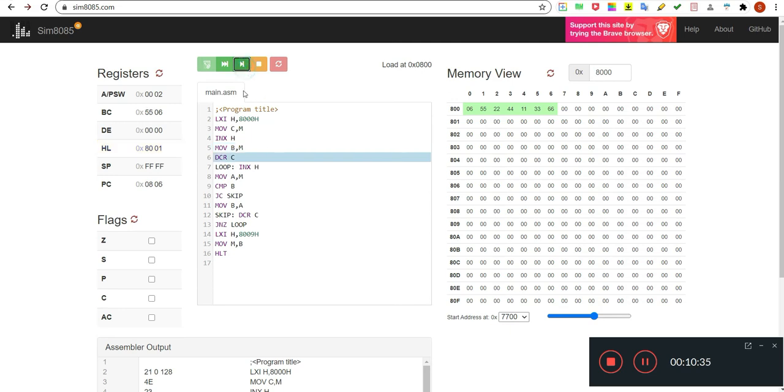Then the next instruction is MOV B, M. What happened here? Move the content of the memory location to B. What is in the memory location? On memory location 8001 there is 55. That 55 is moved to B. Then DCR C. Decrement the content of the C register.